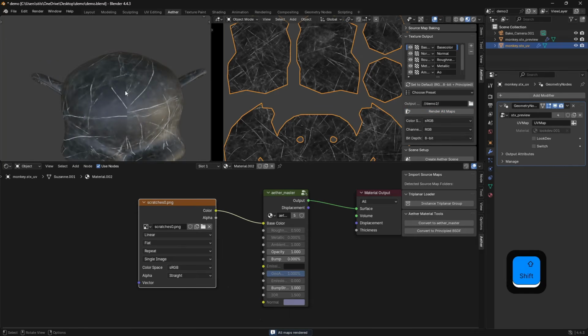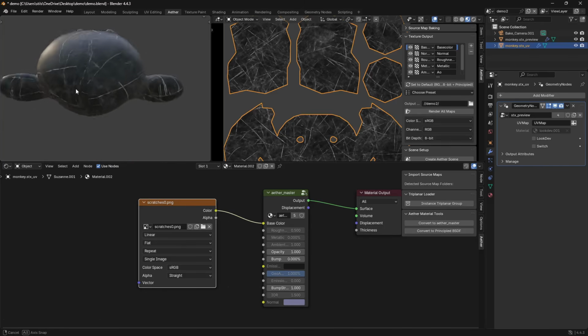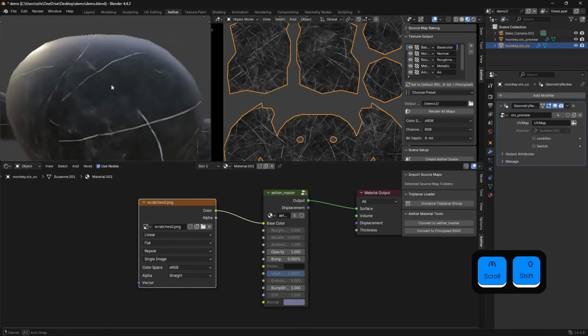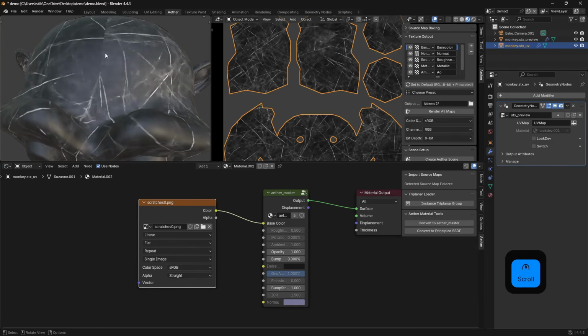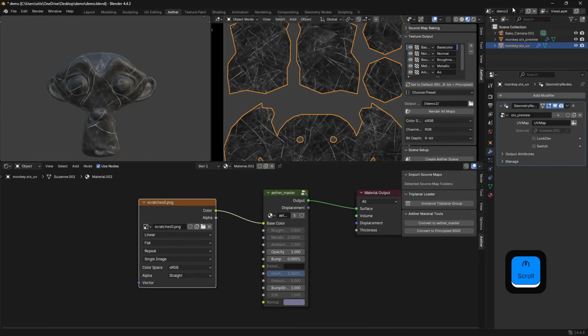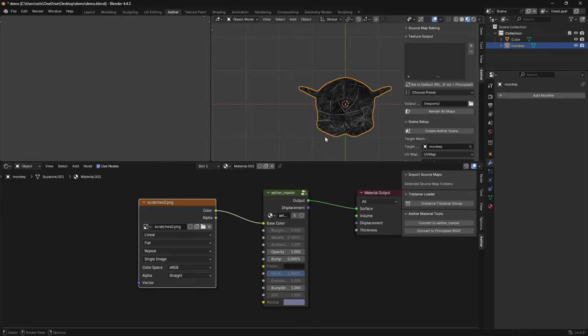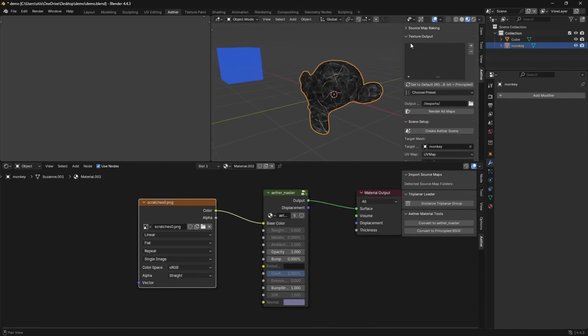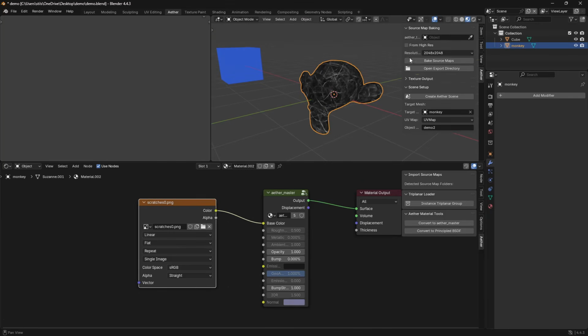Across the top of the head, you can clearly see a UV seam. And generally, we don't like this in material authoring for specific objects. And one way around this is I'm going to navigate back to my main scene, and I'm going to drop down this source map baking option. So I'll select the monkey as my target and just click Bake Source Maps.